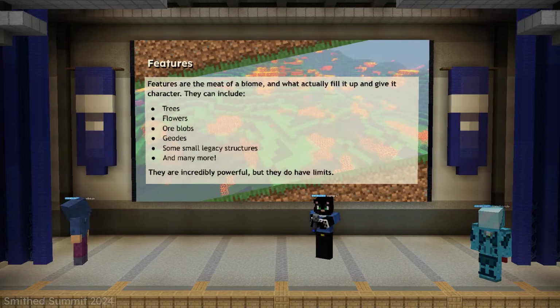I highly recommend, if you're just curious to see what there is, to just look at the Minecraft wiki. It's a great resource.